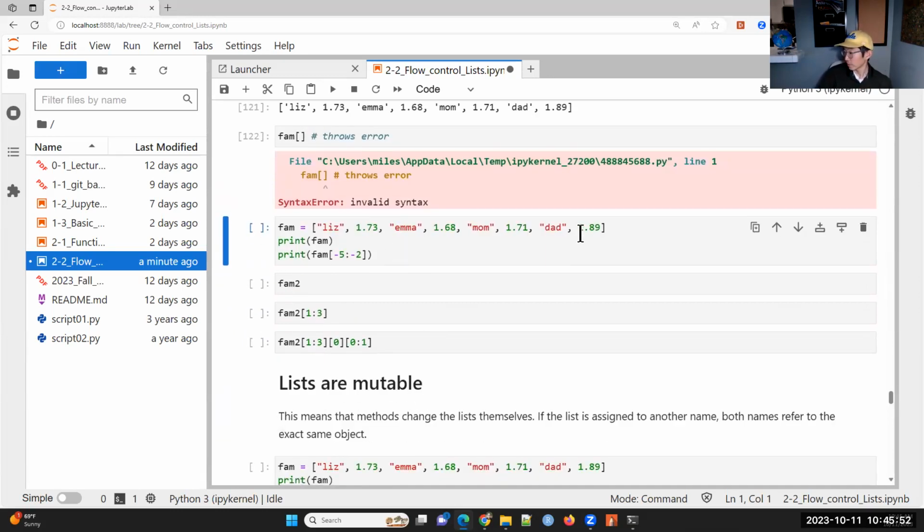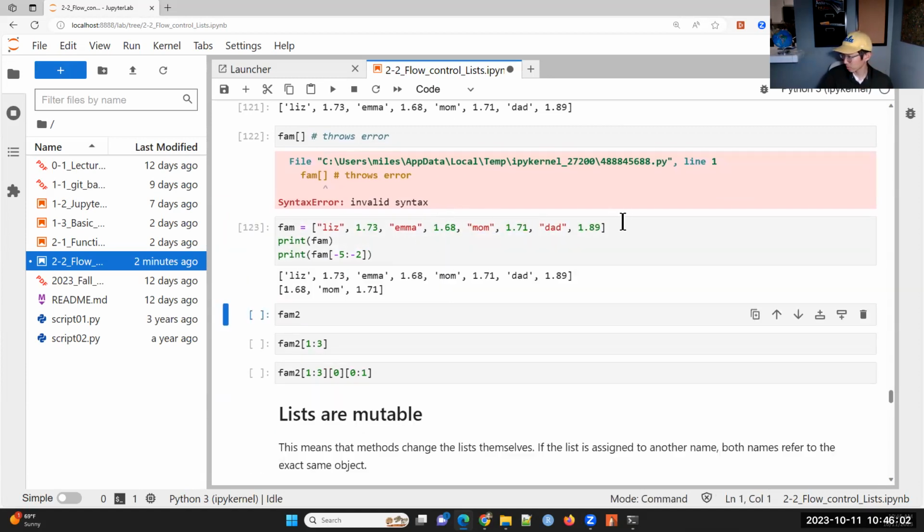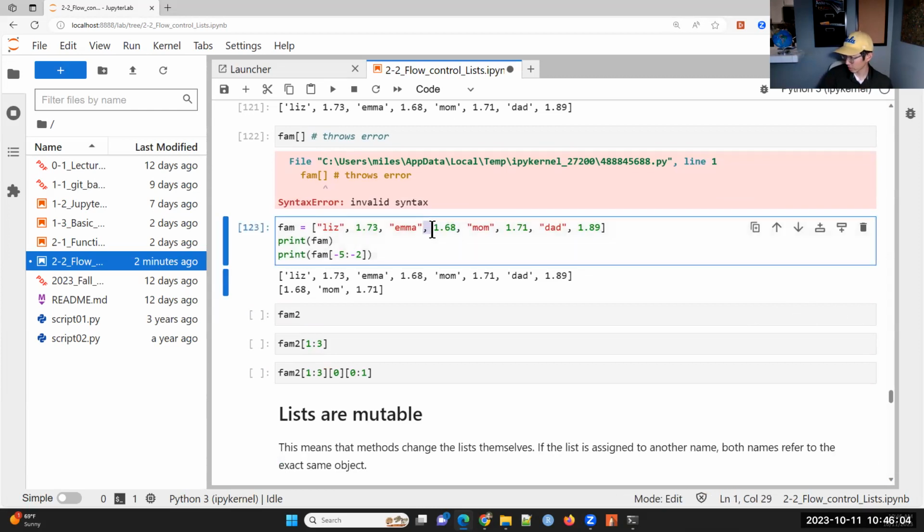What about -5? Here we can count backwards. Okay, -5: 1, 2, 3, 4, 5, to -2. I think we're going to get this. Counting backwards, -5, we're starting right before 1.68 to -2. We're going to end at 1.71.